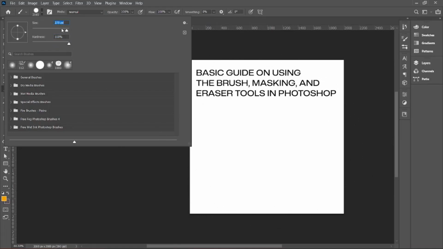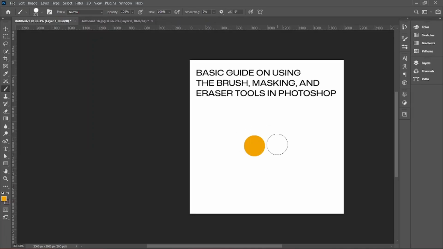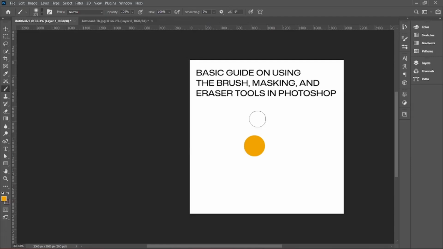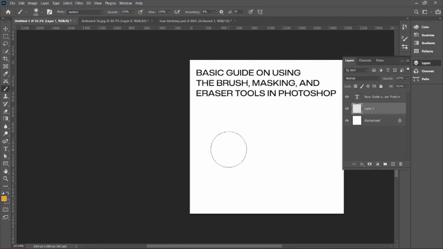Sorry, this size is too much. See, it's hard because we increased the hardness of this very soft round brush. So if we reduce the hardness, it becomes soft. You see, like I said, the hardness determines if the brush has a soft or sharp edge. As you saw, the opacity and flow control transparency and intensity of strokes.